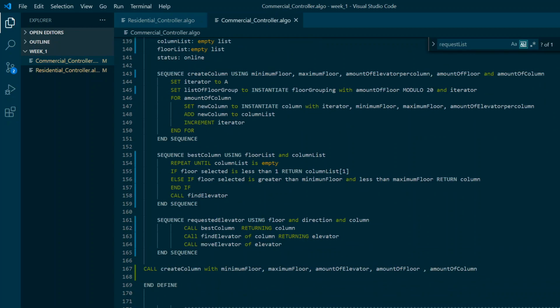And if we set a battery, let's say battery 1, to instantiate a new battery, we are using the parameters we have. It's 4 columns, minimum floor is -6, maximum floor is 60. We have 3 elevators per column and 60 floors. And so if we call the request elevator on battery 1 with floor, direction, and columns, it's going to call the best column, it's going to find the elevator, and then it's going to make the elevator move.